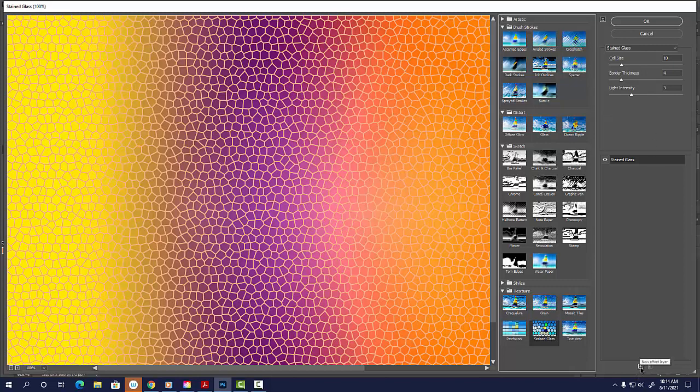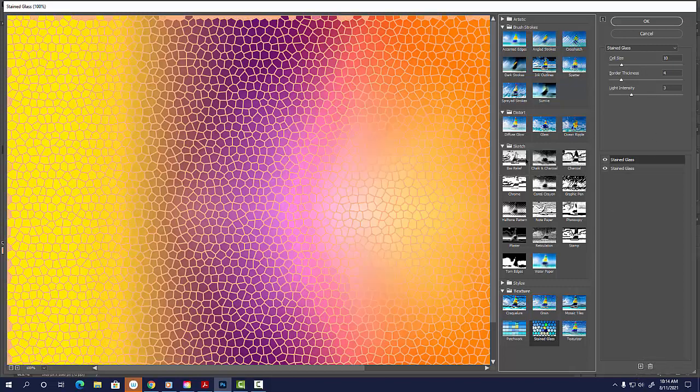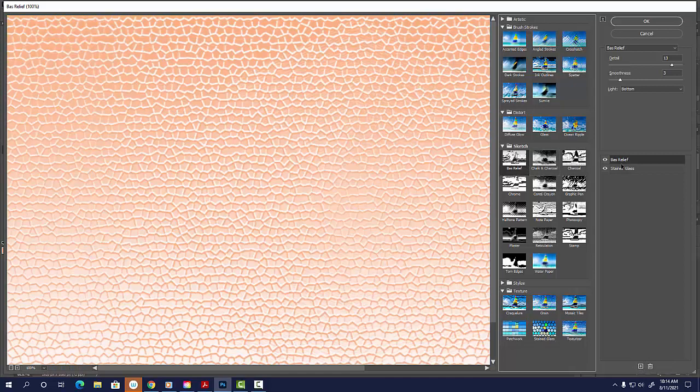Yeah, you can add a new effect layer, and then I can go like boom. So now I've got down here at the bottom, yeah, so how I did that was I hit that plus sign down here, add a new effect layer, and so now I've got this bas relief and stained glass together. That's two effects on the same document, right?